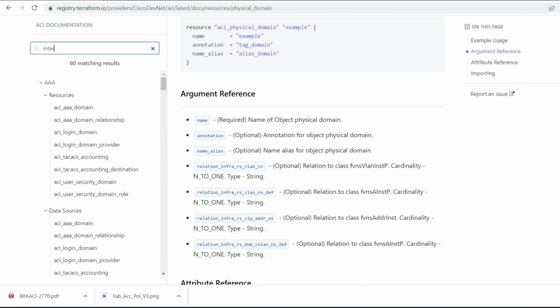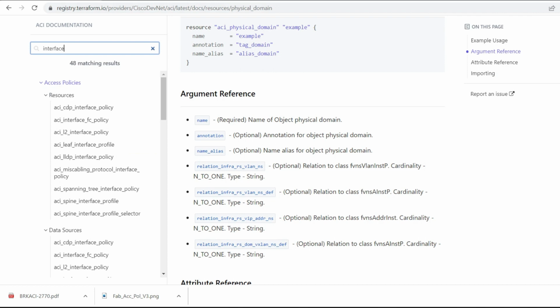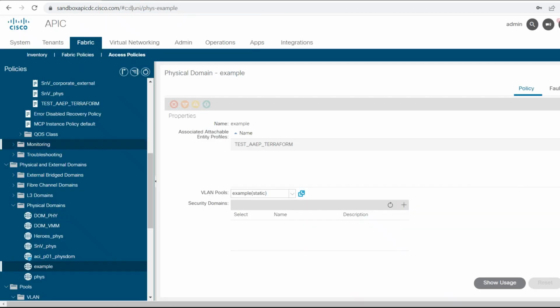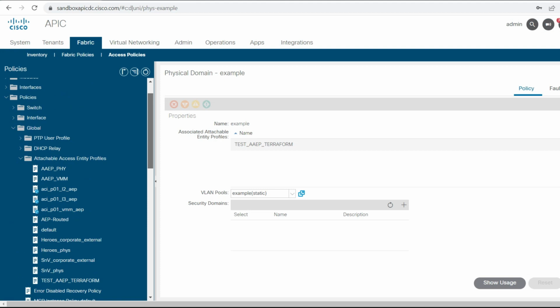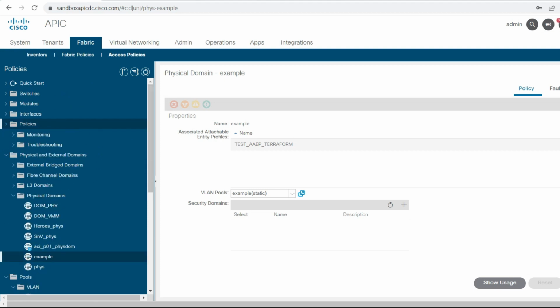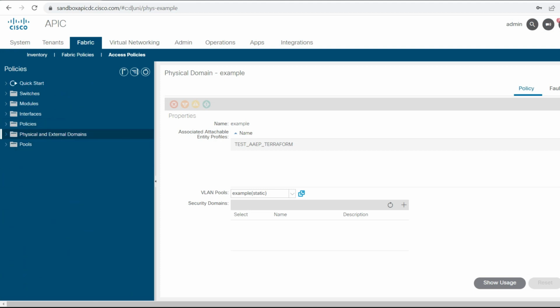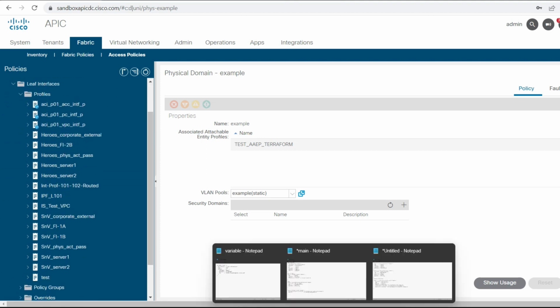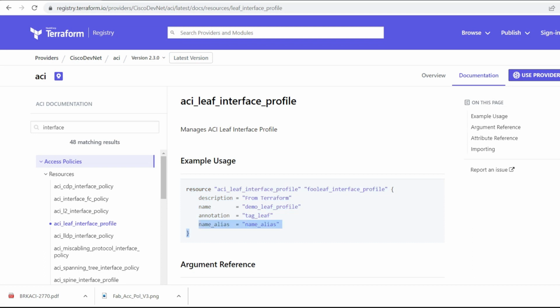You'll need to type interface profile in the Terraform site, and you'll need to click on ACI_leaf_interface_profile, and you will get the script for it. You can use the same script to configure the interface profile. So before adding to the main file, just make sure that you check the correct name in the interfaces, then leaf interfaces, and then profile. So I will use the same script and add in the main file.